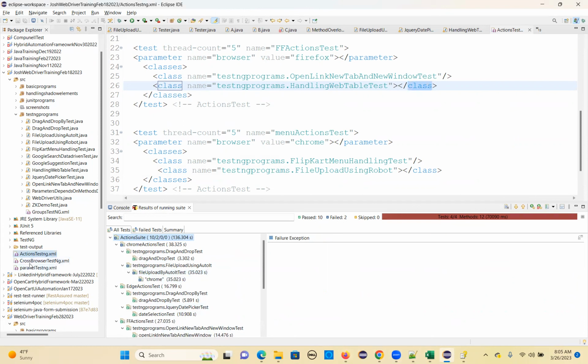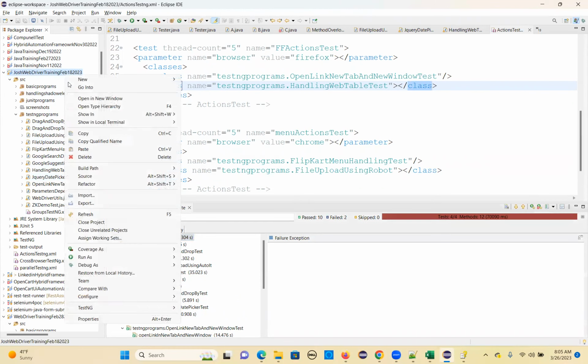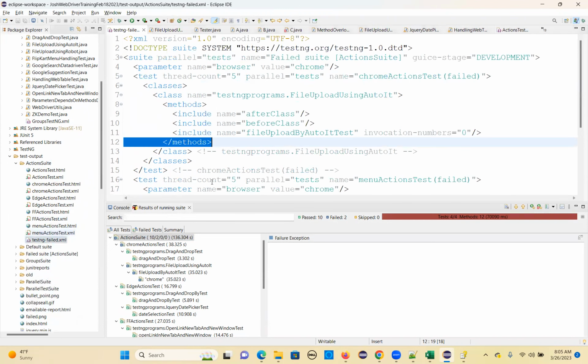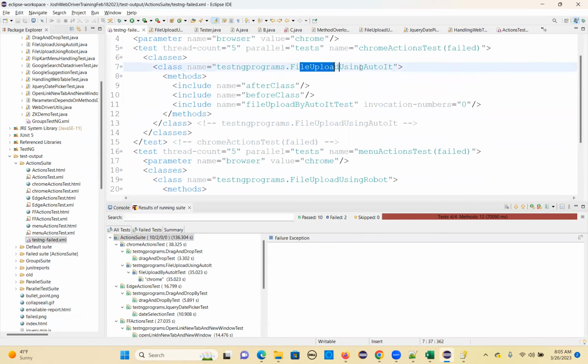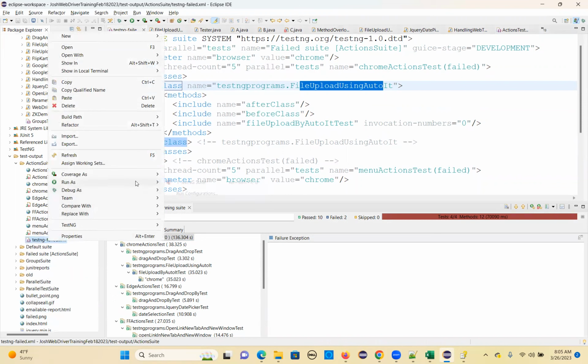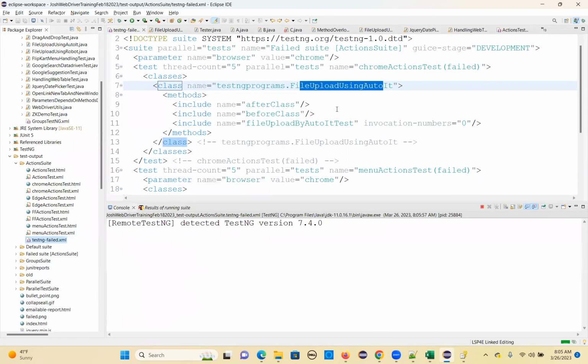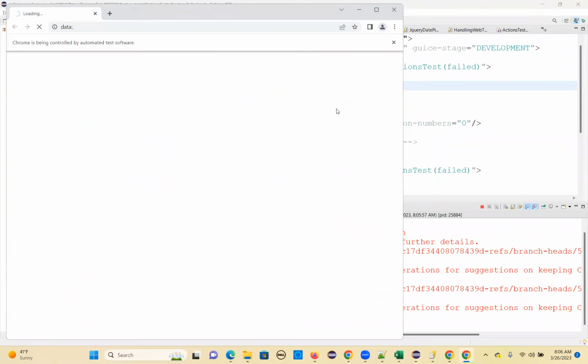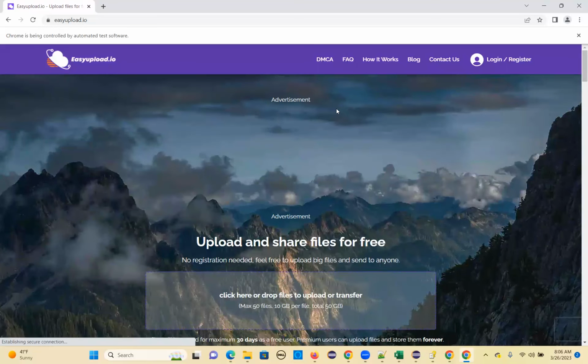You can go to the test output folder and rerun them. Just refresh. See testng-failed.xml. These are the failed classes: file upload using AutoIt and file upload using robot class. You can just right click and run as TestNG. I think that's the beauty of TestNG, right? These are all TestNG features.